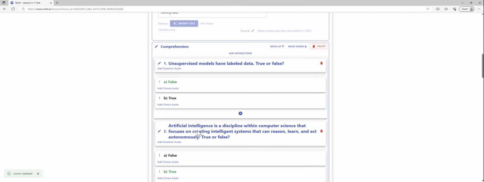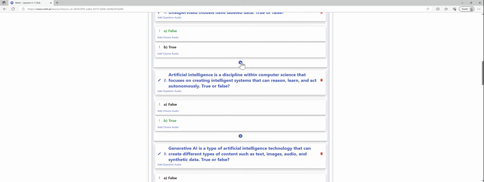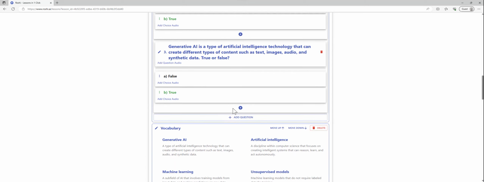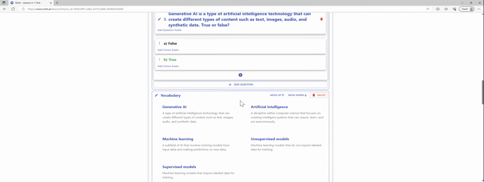and let's continue. Now, remember, we had these sections for comprehension. We can move them up, we can move them down, we can delete them, we can add instructions for our participants, we can change the question, we can delete the question, right? It's showing us the answers here. We can add another question with this plus sign, so a lot of flexibility. The UI interface is pretty minimal, and that's beautiful, easy to read, easy to understand.